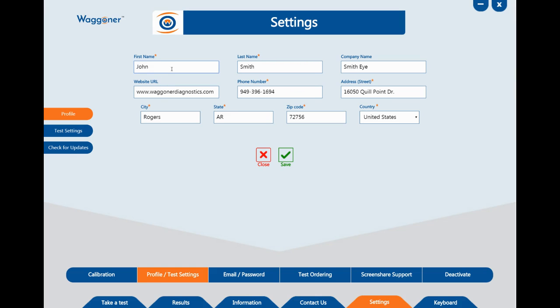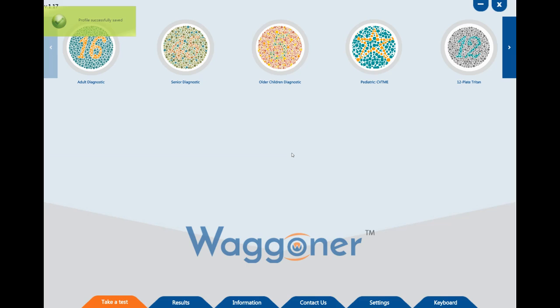And then we're going to go ahead and update these fields. And then we're going to click Save. And the profile settings have been updated, as you can see from right here.